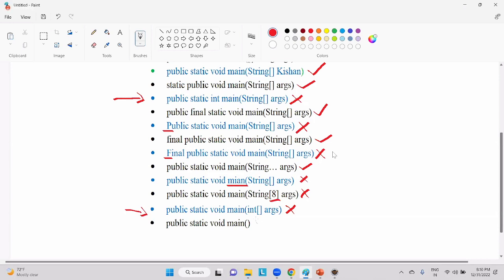Now, finally, the last one is also invalid. Right, guys? Okay. Why? Because our parameter is missing. The String array args parameter is missing.